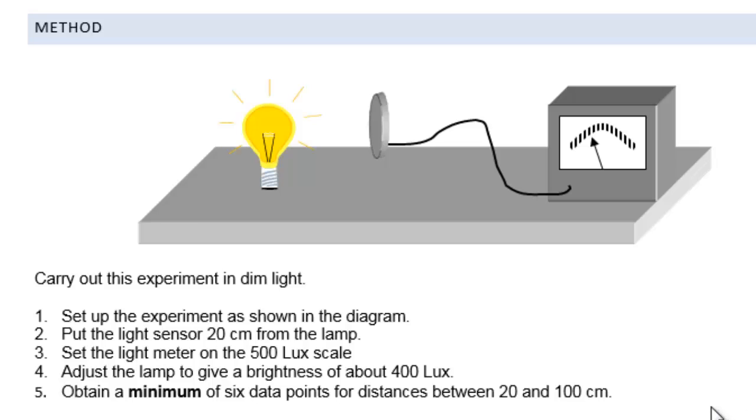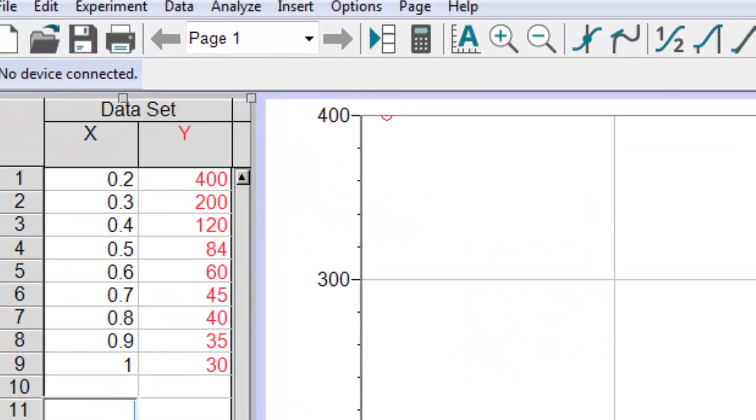Okay, so this is a video to hopefully help level 2 physics students in NCEA physics understand how to use Logger Pro and make a straight line graph from the data from this experiment. That was your first practice experiment. So here's Logger Pro. All I've done is I've put in the numbers.